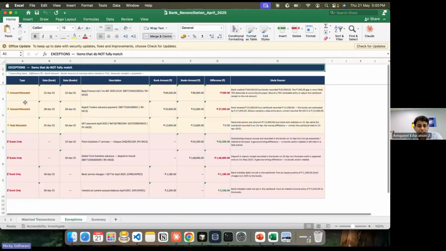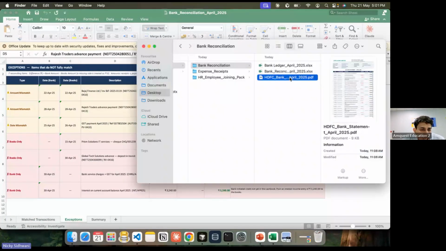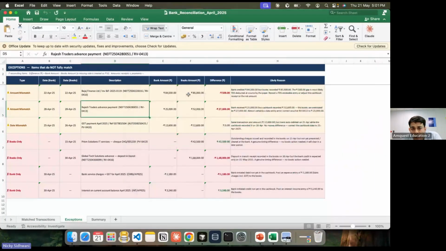You see amount is a mismatch here. Amount is a mismatch here. I will quickly open this to show you. So on 22nd, there is an amount of 84,500 in Bajaj Finance.